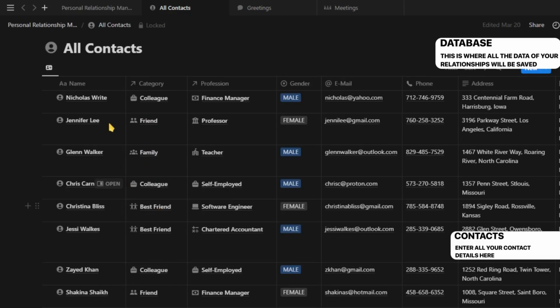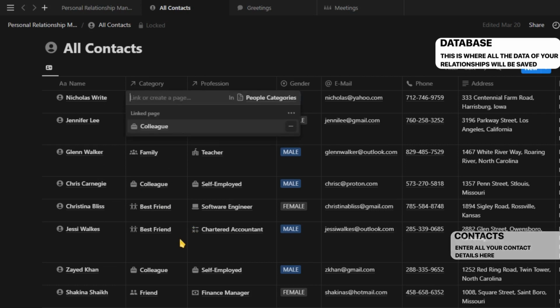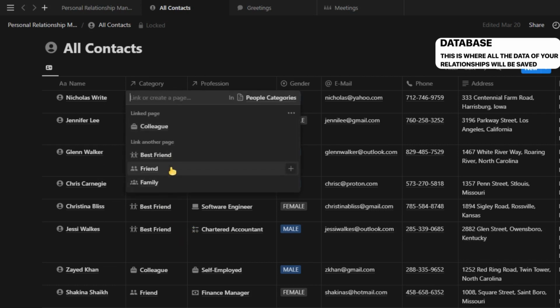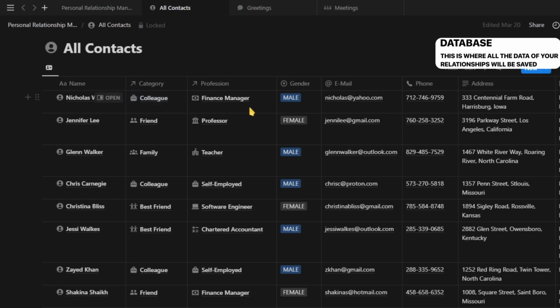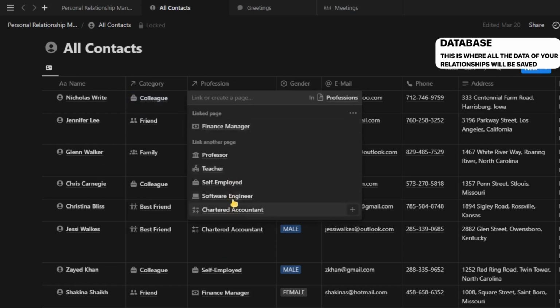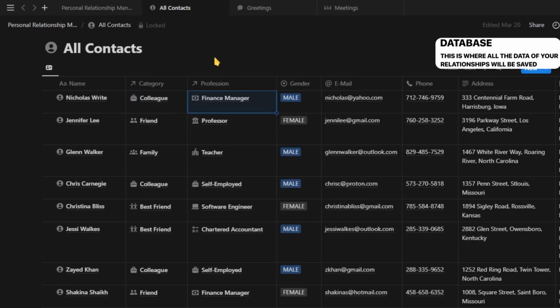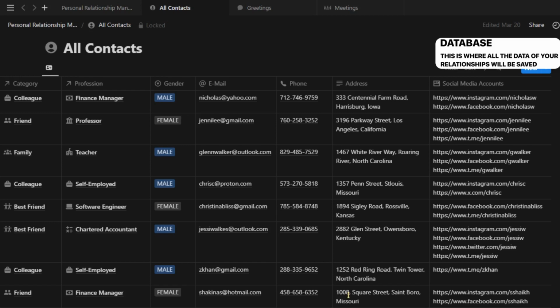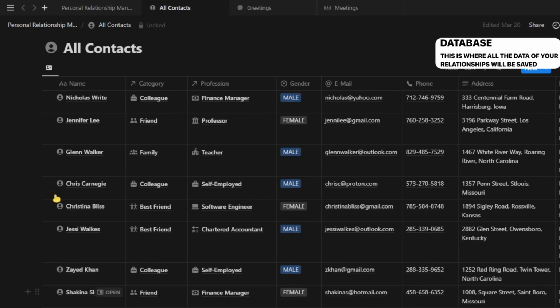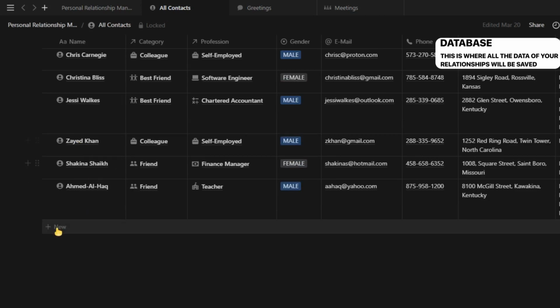Let us look at all contacts first. This is where you will add all your contacts. Name, category, profession, gender, email ID, phone number, address, and social media accounts are needed to add a contact. These details will be used later.